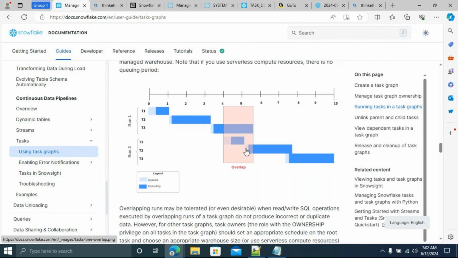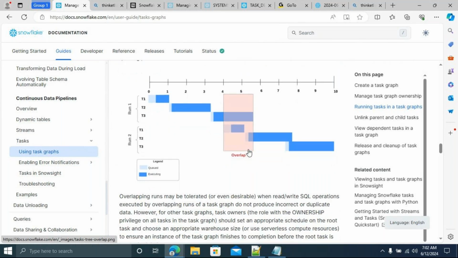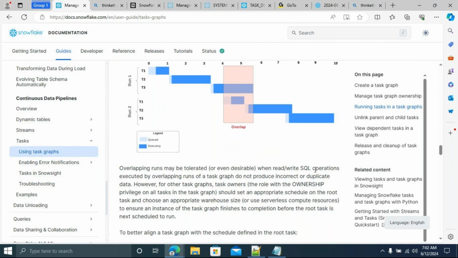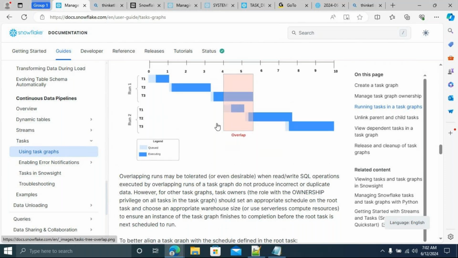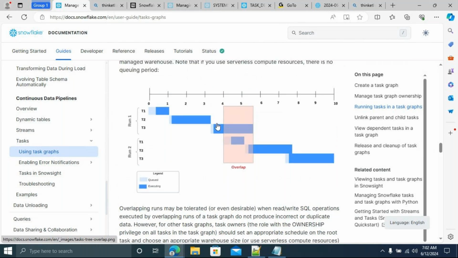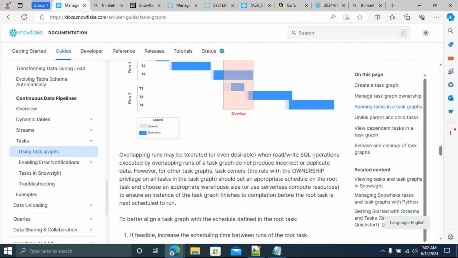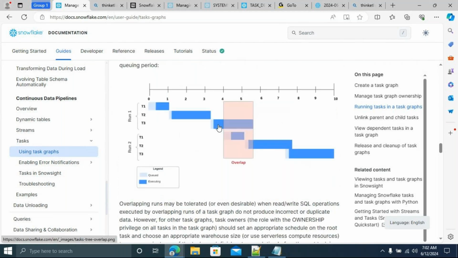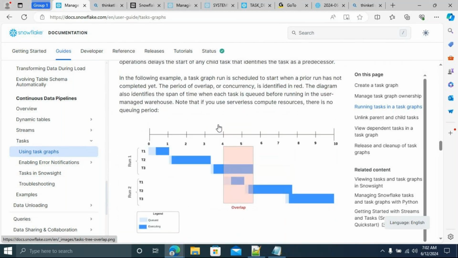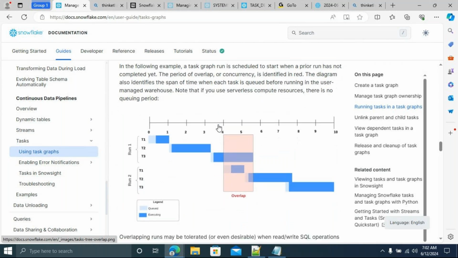Concurrently, you can read the data from the table, as well as read or write SQL operations. Execute by overlapping runs, because there's no dependency. I want to read only data from the table. Do I want to wait for run 1 to complete? No, because I'm going to do read and write SQL operations, but there's no dependency between those things. That's when you have to use the overlapping feature. If you use the overlapping feature, you can save your time as well as reduce the cost.